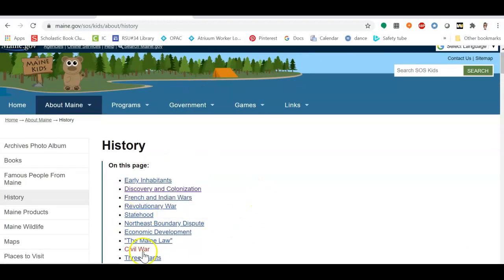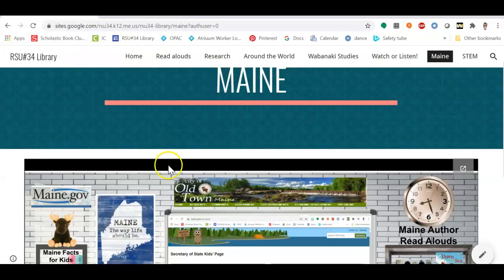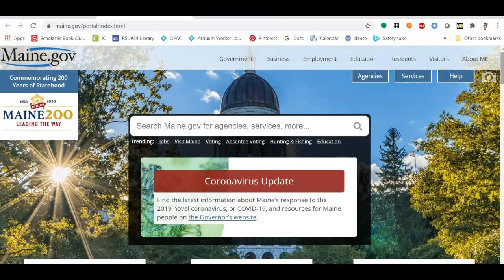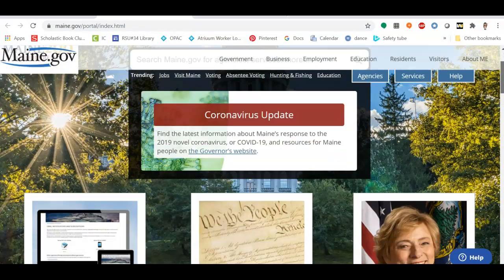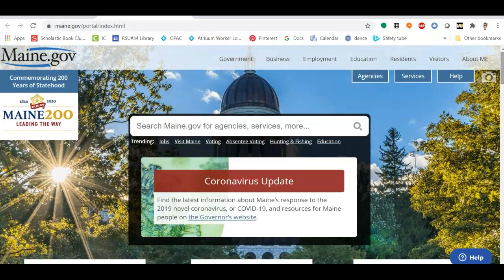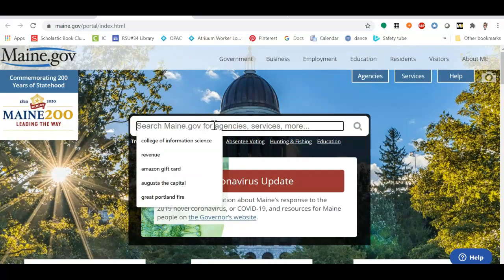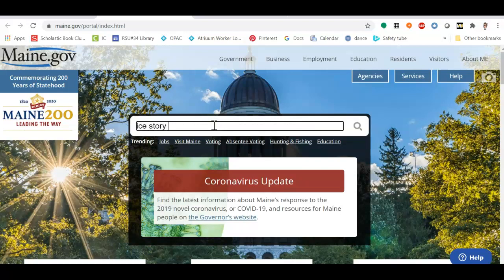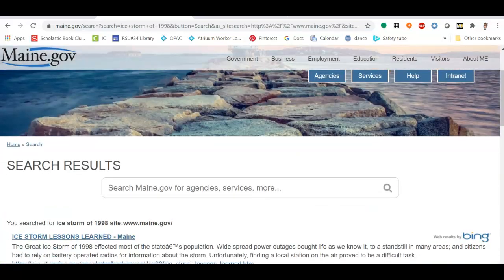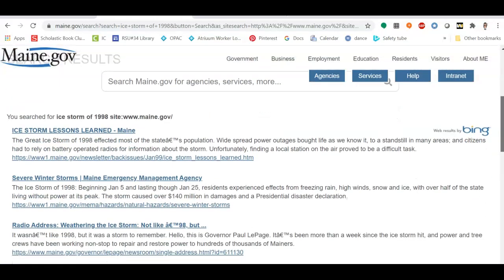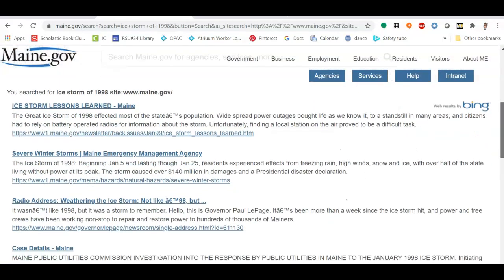If you don't find what you want to find here, then you're going to go back to the Maine page and check out maine.gov. So this is not the kids version, it's the regular version. And you might find something on here that you would not find on the other one, like ice storm of 1998. Let's see that. You might not find that on there, but you might find some information here about the ice storm.